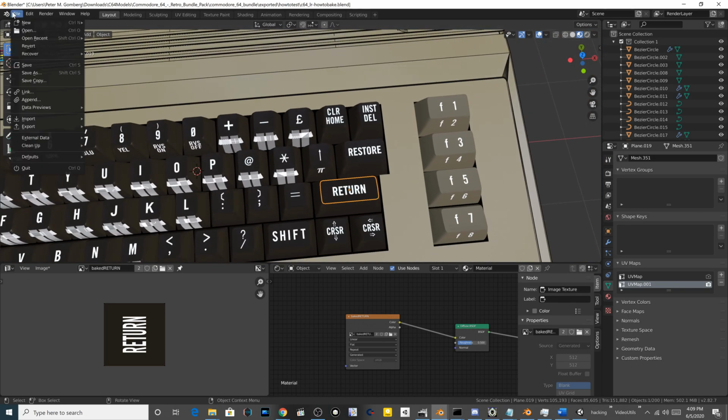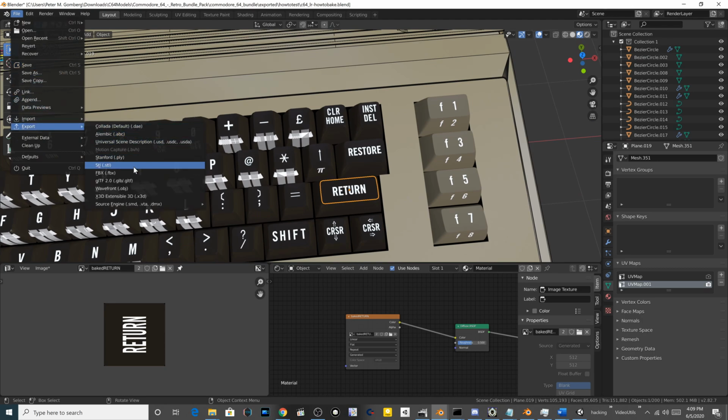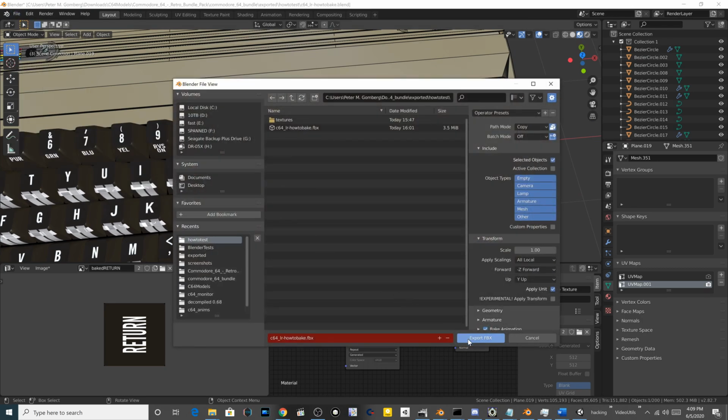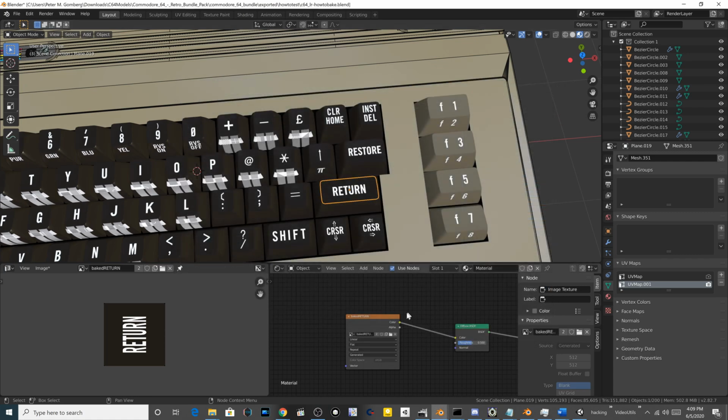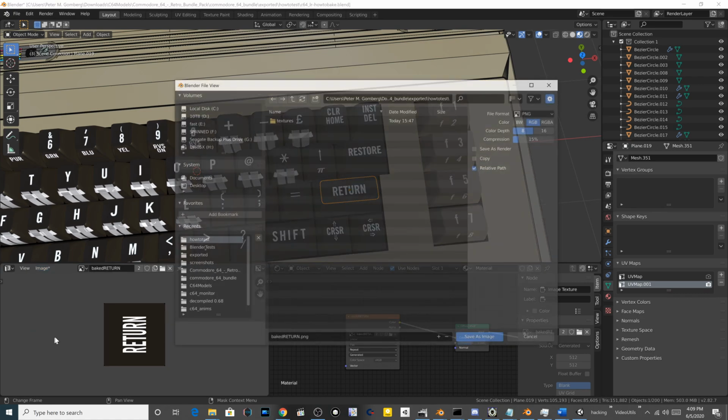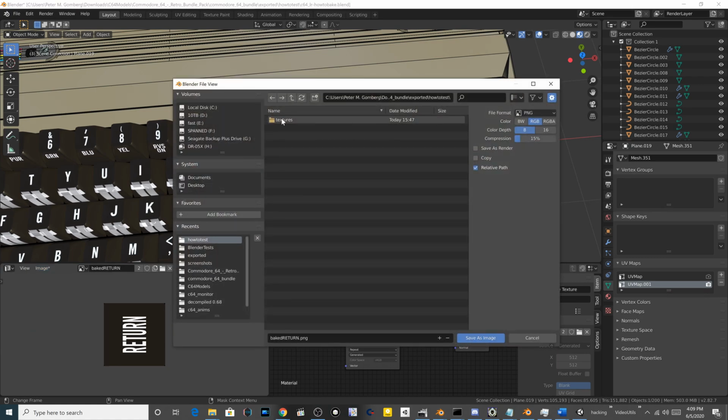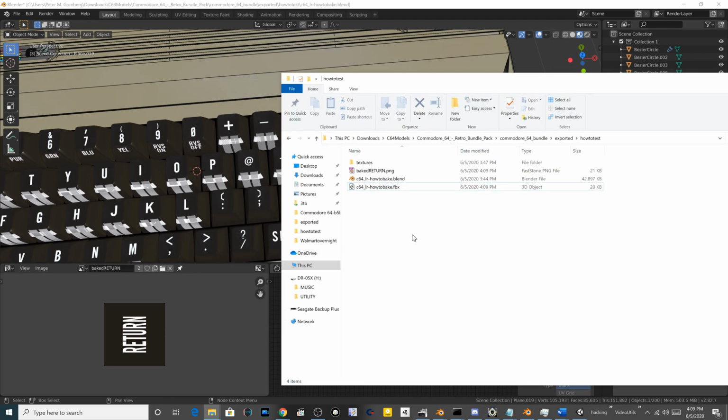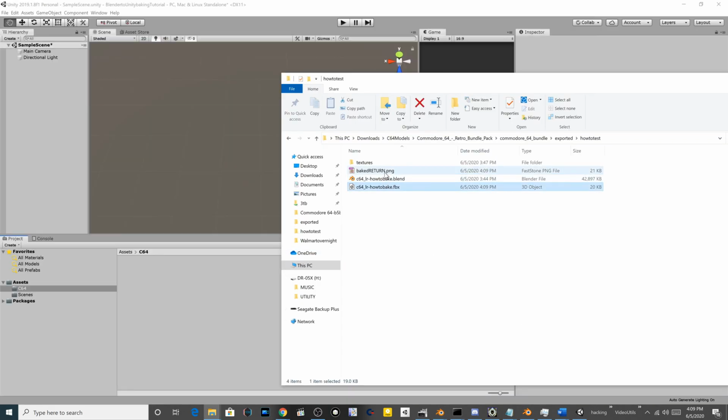Now if I export this, what's this? Export FBX. Oh, and you want to save your image file. And bring those both into Unity.